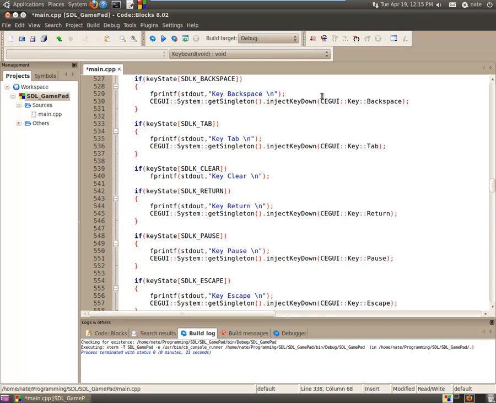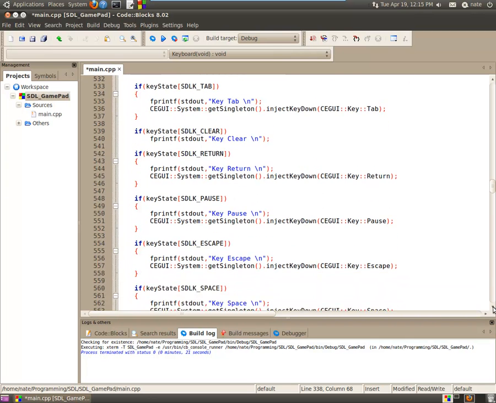Okay. Backspace for the backspace, tab for the tab key. We don't have one for clear key. Return for the return key. Yeah, like I said, not all the keys, so I know you're probably expecting some of these and they're not going to be there. Pause for the pause key. Escape for the escape key.